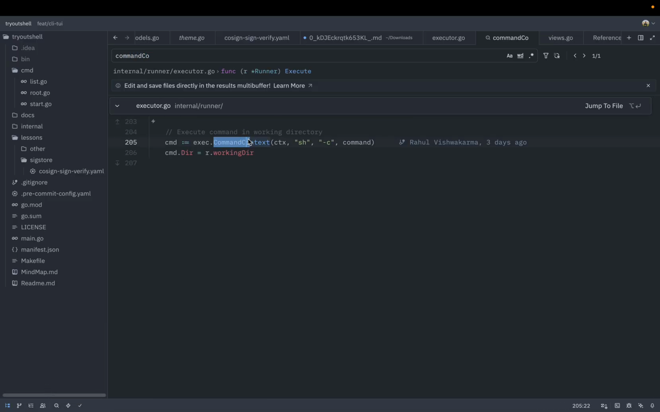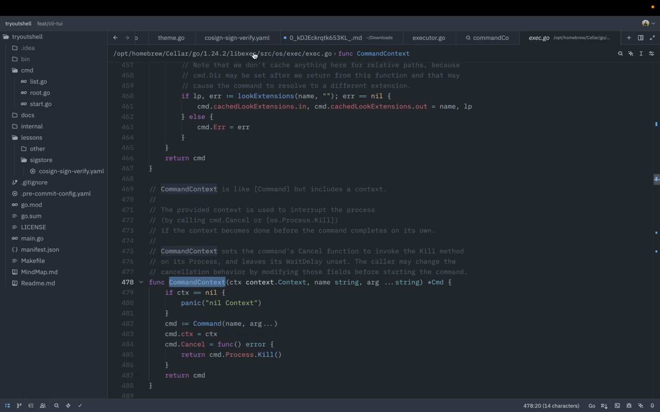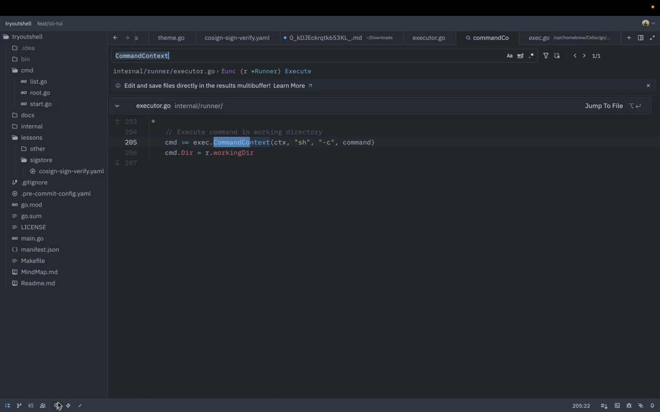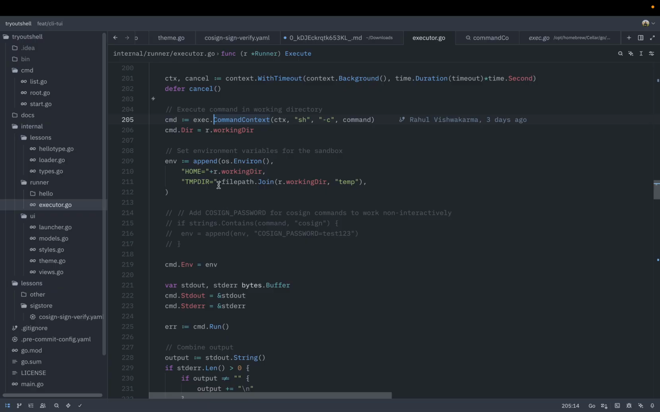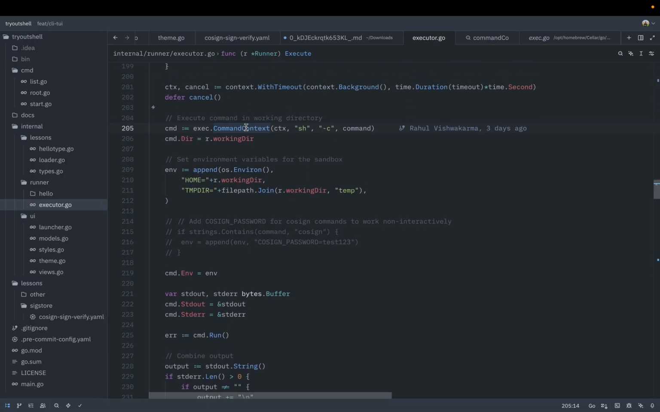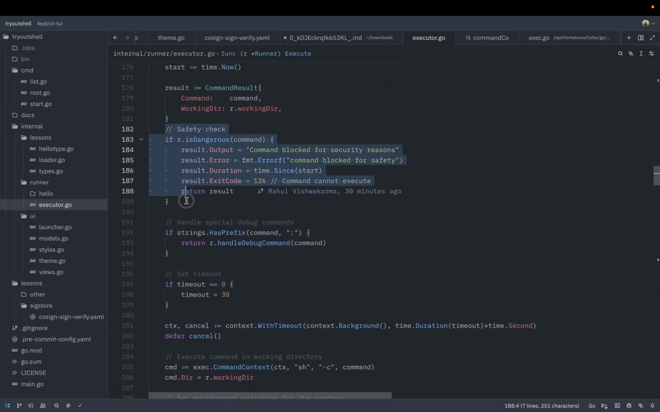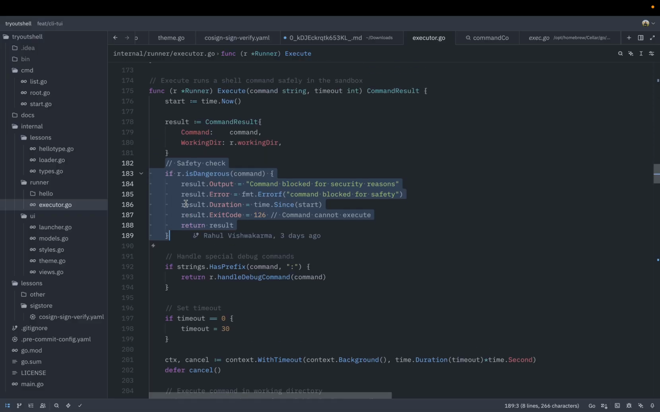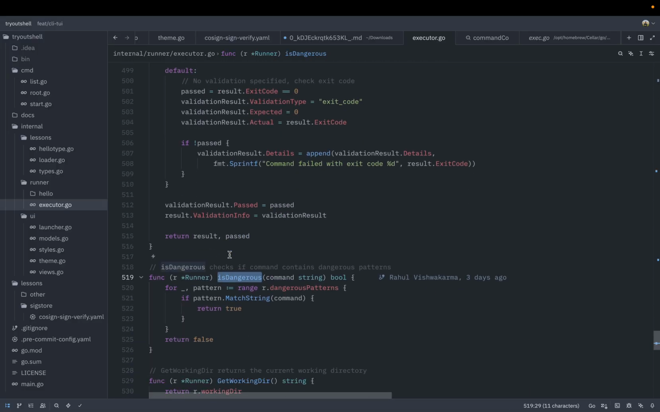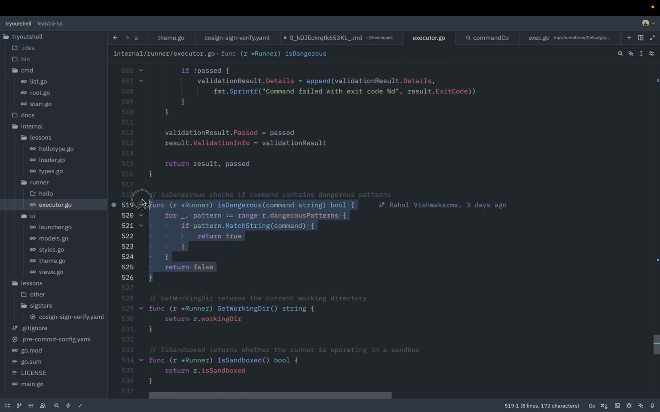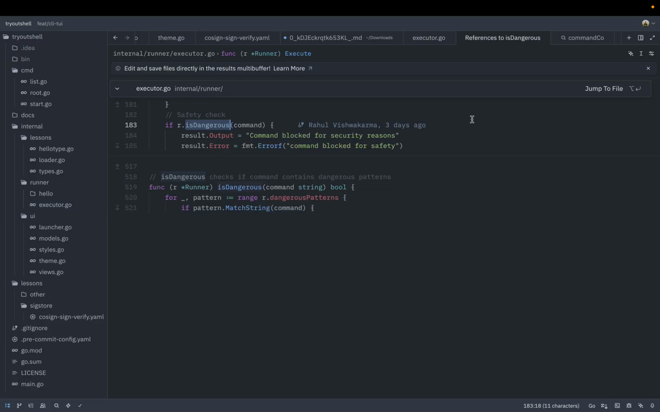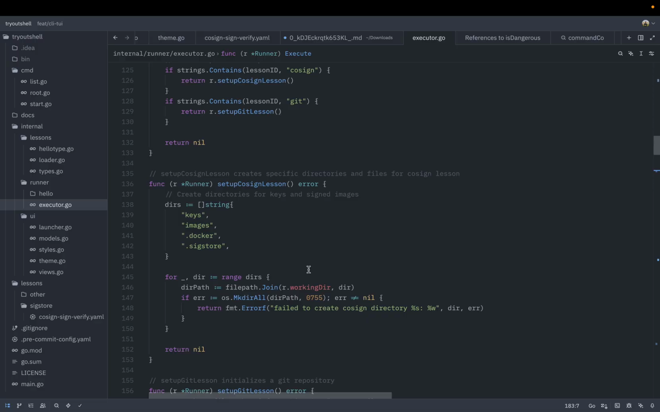You can see here I am using, there it is, I'm not using os.exe. I'm using this one to execute a command. But before that, I think we are also doing a safety check because someone might use it in a very rude way. So that's the reason we are checking this whole thing.